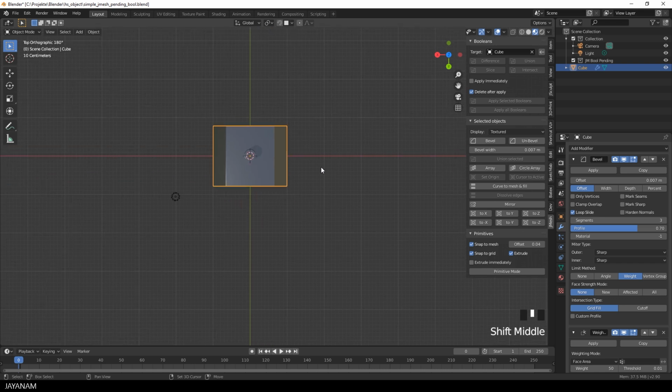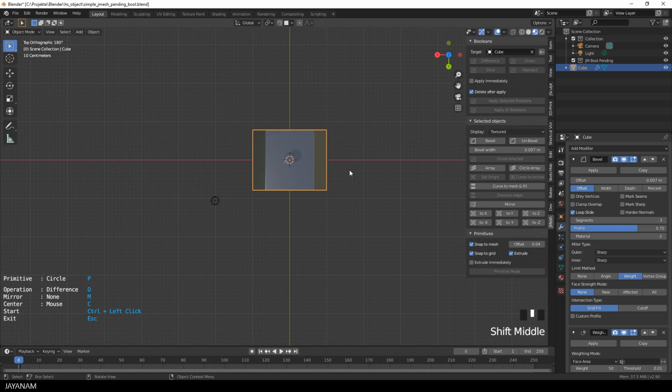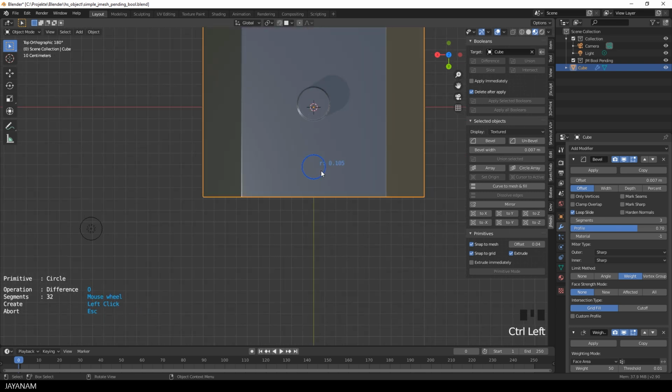Okay, let's add another difference operation with a circle. We don't extrude, we just paint onto the top and press Ctrl left click to cut through the whole object.